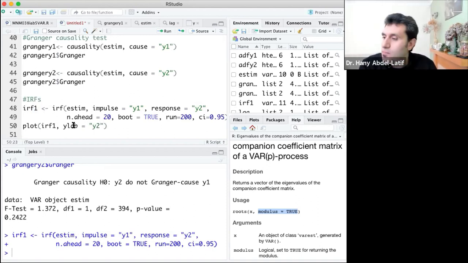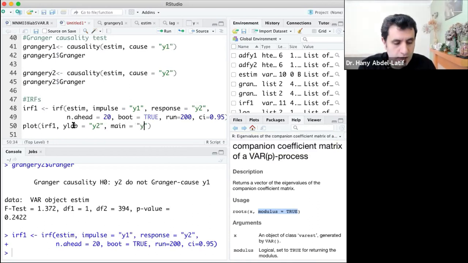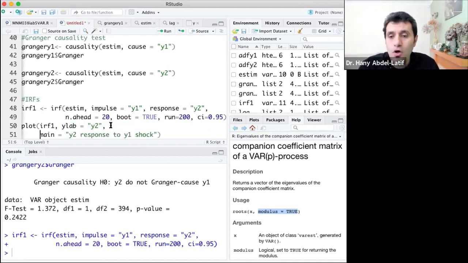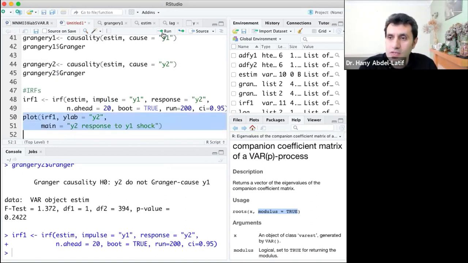And I'm going to add a title, which is called main. That will be, let's say, this is Y2 response to Y1 shock, because I put the impulse as Y1. All these are options, so you don't need to do that. But as I said, this is just good practice so you know what you are plotting if you have more than one graph, so it's easy to tell.